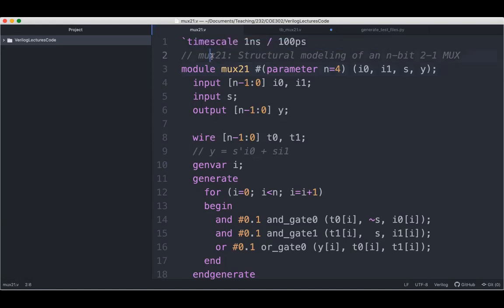So this module here is basically a structural model. What does it mean, the structural model? It means that you are describing the structure of the circuit, how it is composed, gate by gate. So basically structural modeling is equivalent to providing a netlist of the circuit.